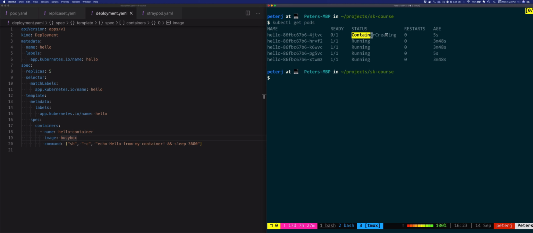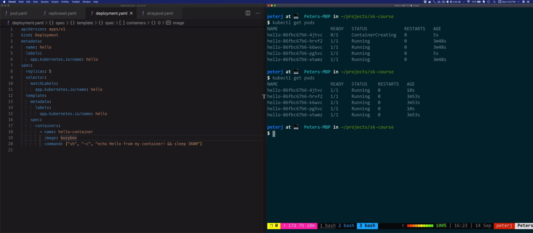Pods. And you'll see that one of the containers is still being created. There's already 4 running. And now there's 5 of them running again.